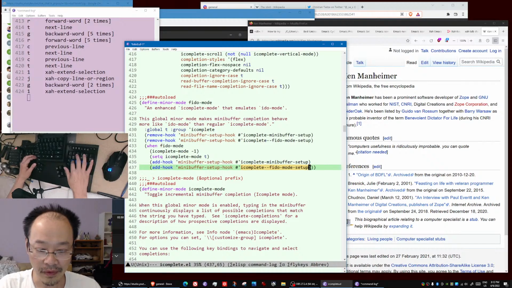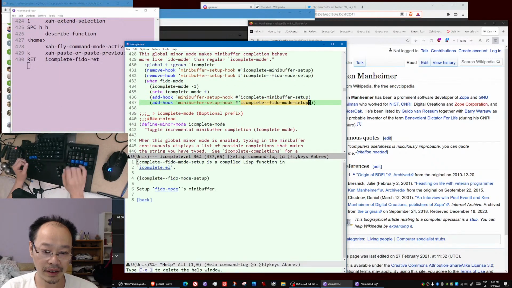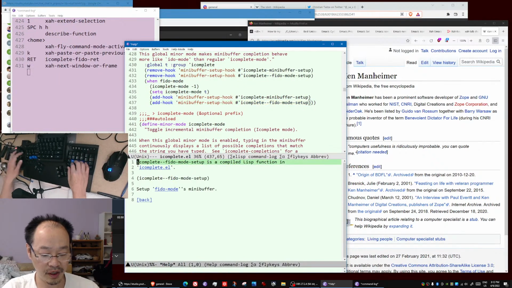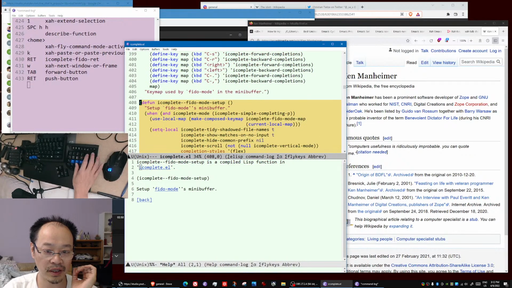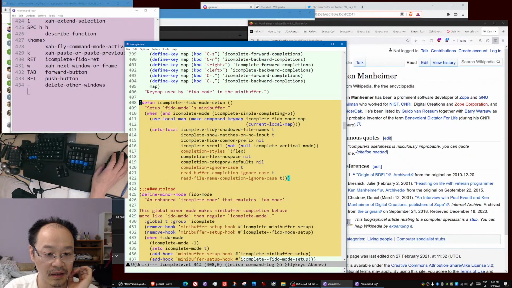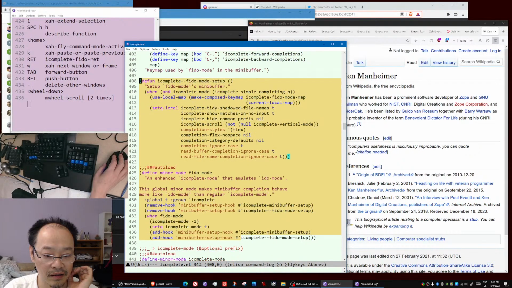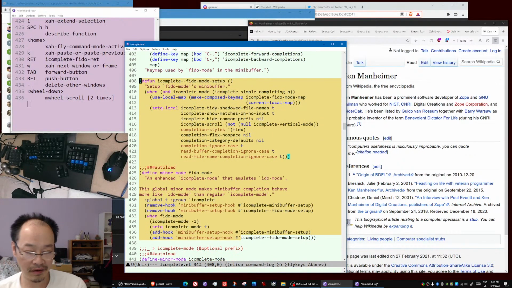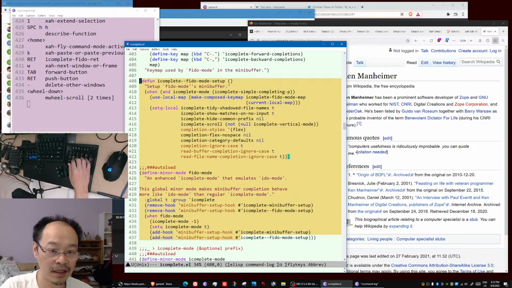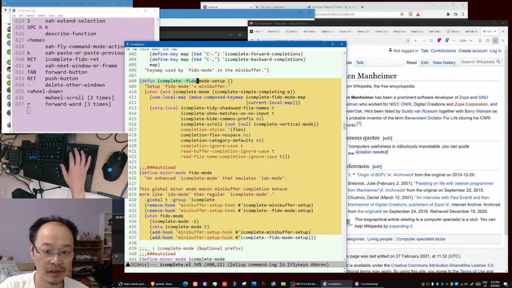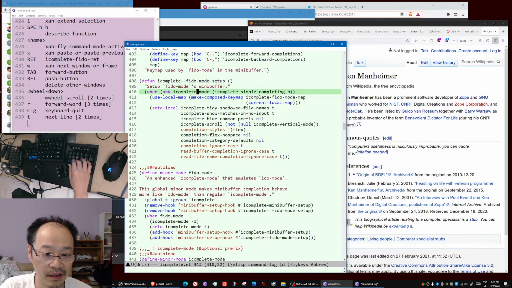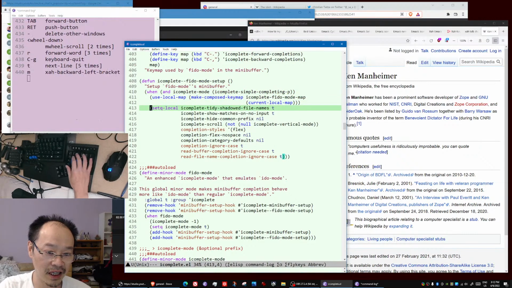So for example, let's look up this function, icomplete-fido-mode-setup. There it is. Let's jump to the source code, jump to the definition. There it is. Not many lines, about 20 lines. So icomplete-fido-mode-setup. What does it do?